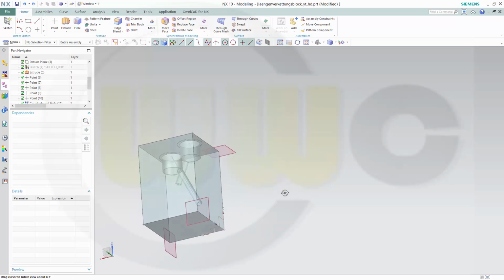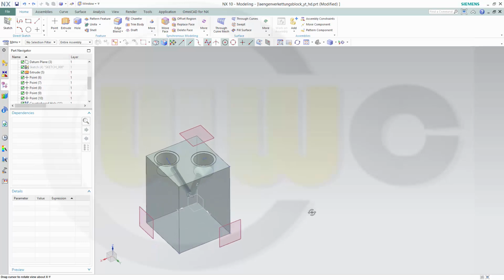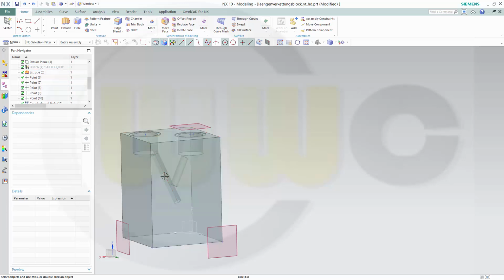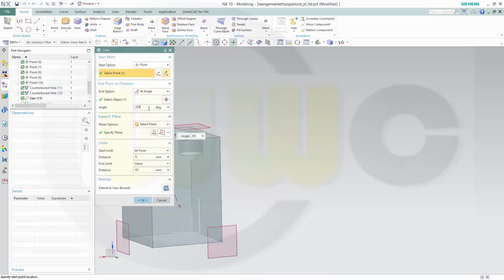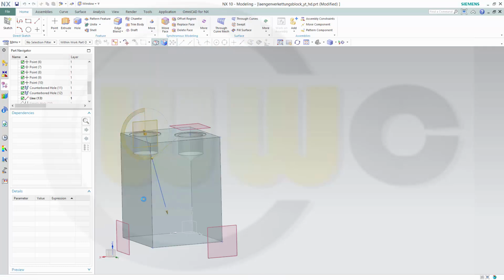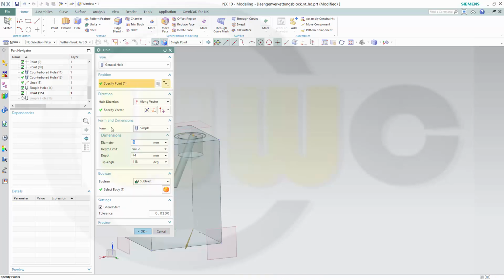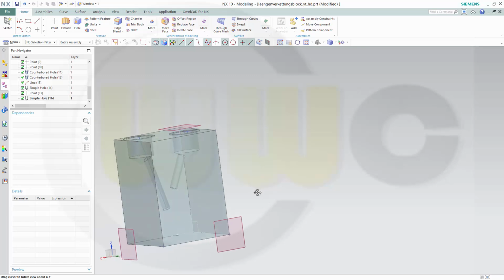By taking a closer look at my model, I just noticed I made maybe some small mistakes. This angle is not quite right. It should be 195, not 205. Okay. And maybe the length of this one is also not quite right. That's this simple hole. And it should be 47. And okay. Yeah, that's more like it.